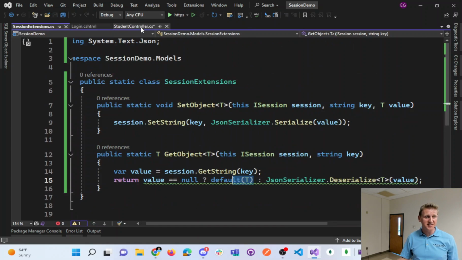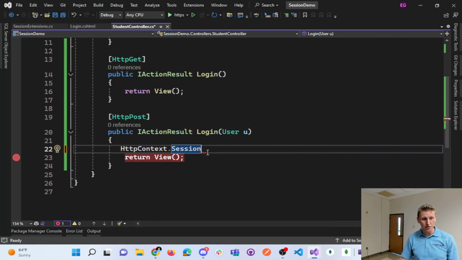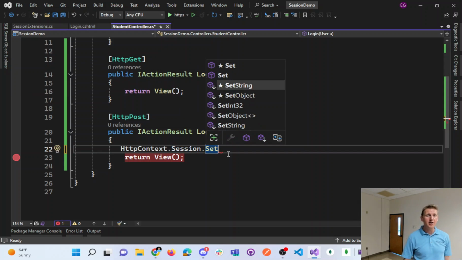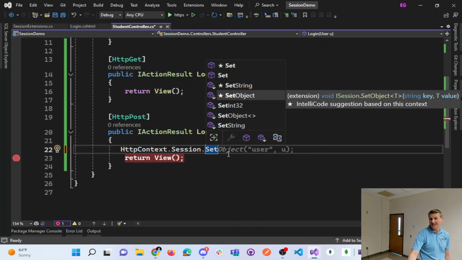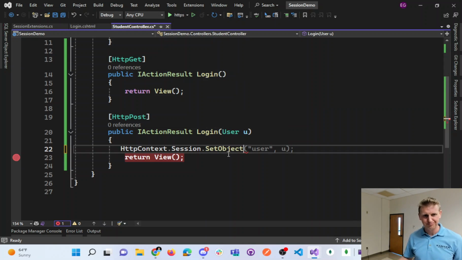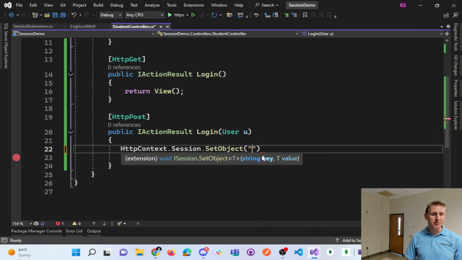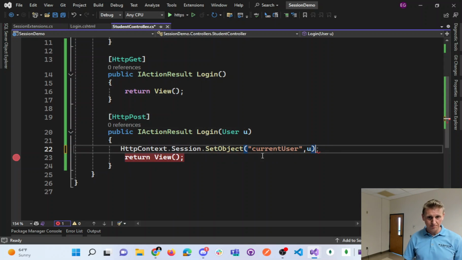So, okay, what does this allow us to do? Let's close this up, go back to our student controller. Now in my HTTP context session, I can do a set and look at our new method. We have SetObject, a key and a value here. SetObject, we have to pass it a key, call it current user, and a value of the object u.